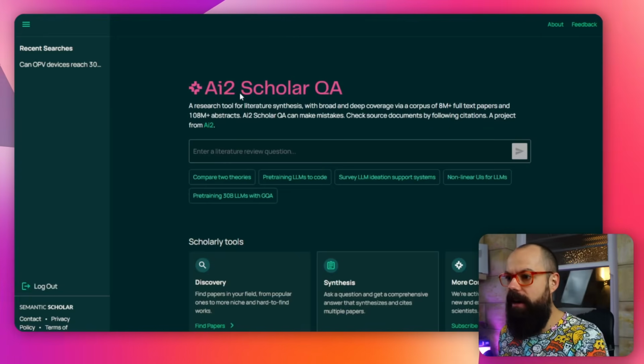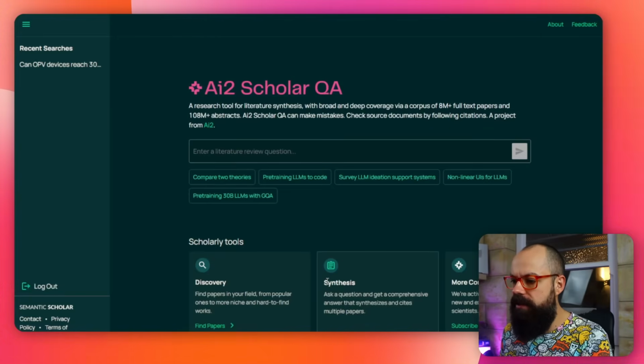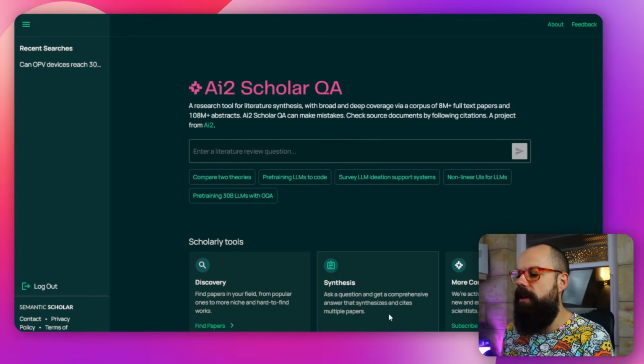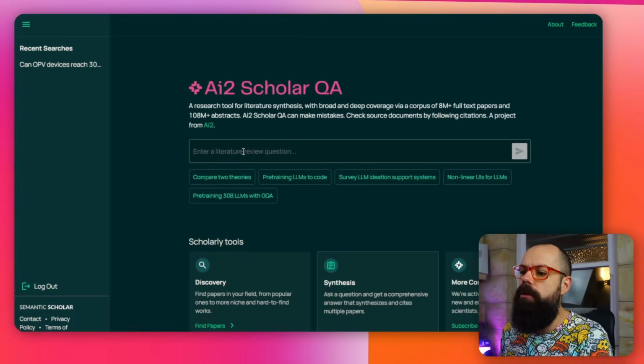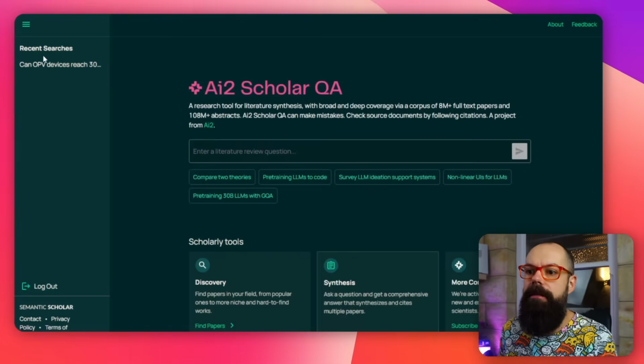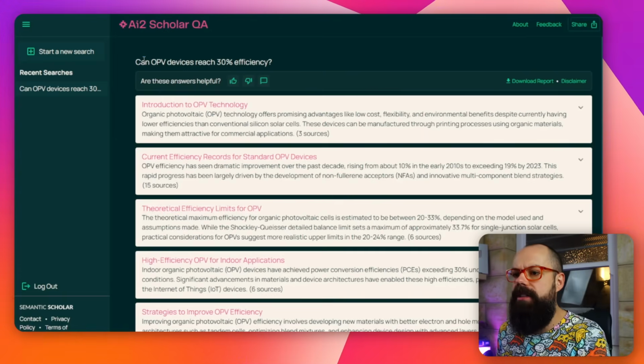This AI tool is made by exactly the same people, and here we've got Ai2 Scholar QA, and this is about synthesis. Ask a question and get a comprehensive answer that synthesizes and cites multiple papers. First of all, we had looking for papers. Now, what if we need to know across multiple papers what is actually going on? Here, you can put in a literature review question and it will go away and do that for you. I've done one previously and I said, can OPV devices reach 30% efficiency?